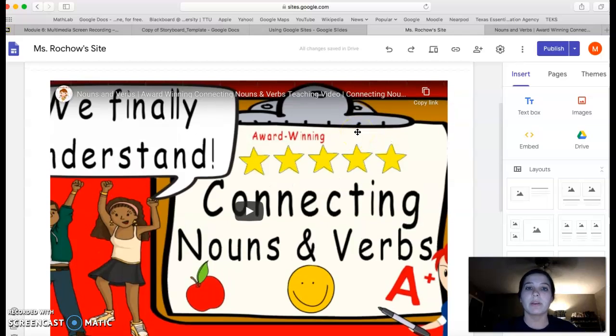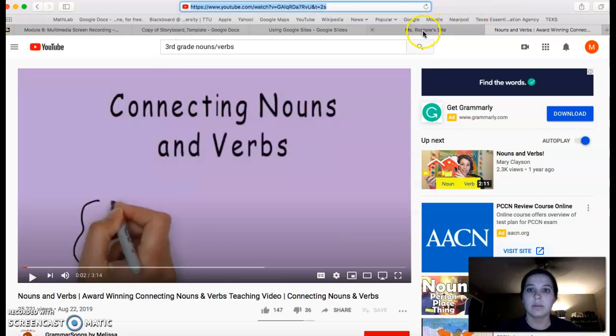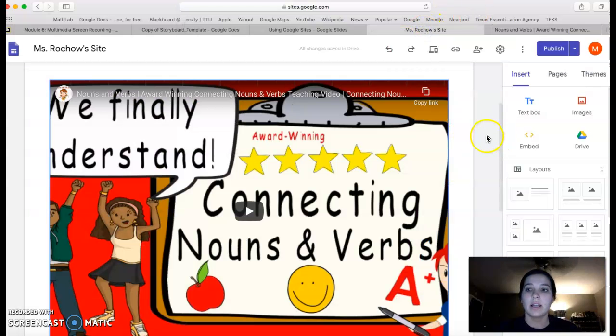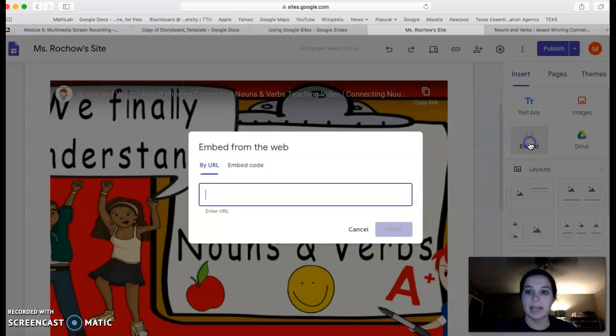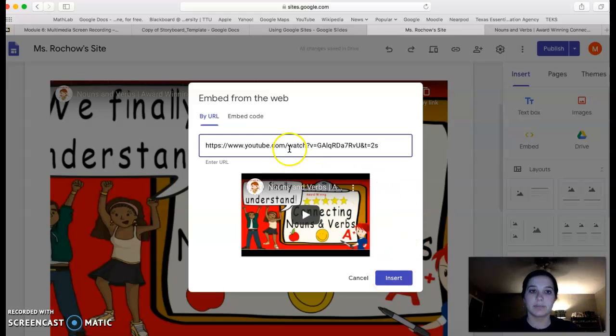So let's review what we have learned real quick. First, we copied our video URL link. We went to our Google Sites. We clicked on where we wanted to paste it, and we clicked the embed option. We clicked paste, and lastly, we clicked insert. And that's how you embed a video into Google Sites.